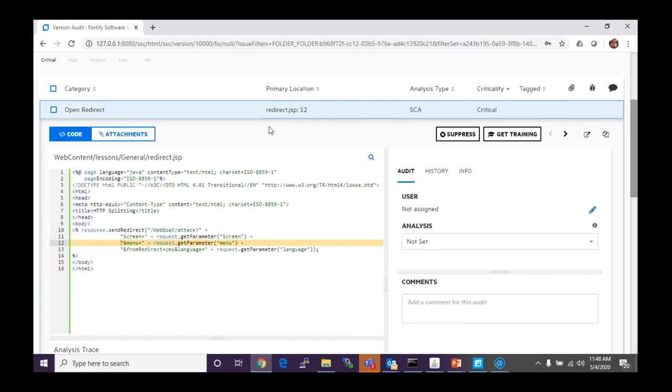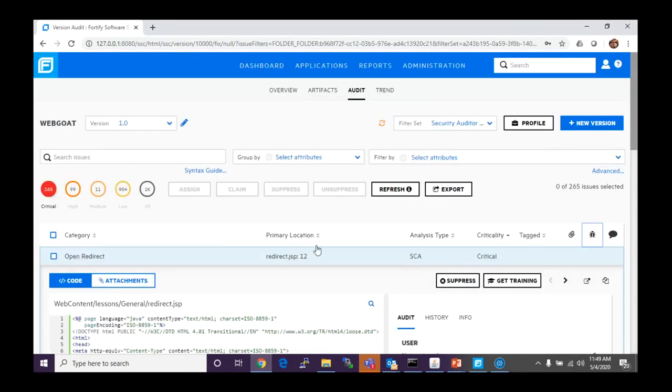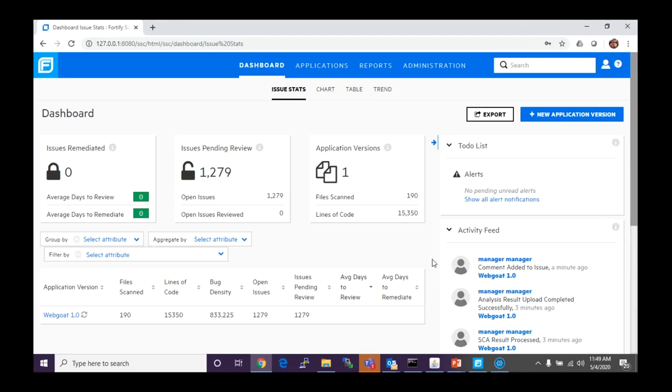Or if I find this is not a vulnerability, I can suppress the issue. I can give the audit. I can mention whether it is not an issue or what exactly the practice is, and I can mark this as not a vulnerability. So this is how the results are published, and this is how the results are assigned to the users.